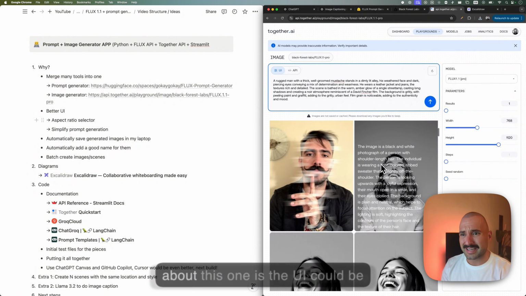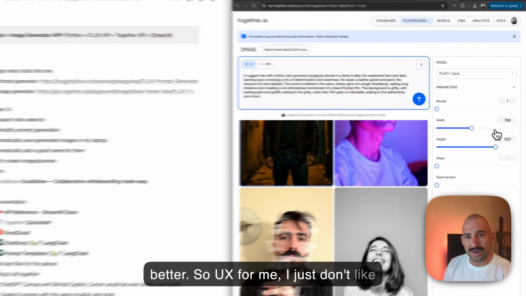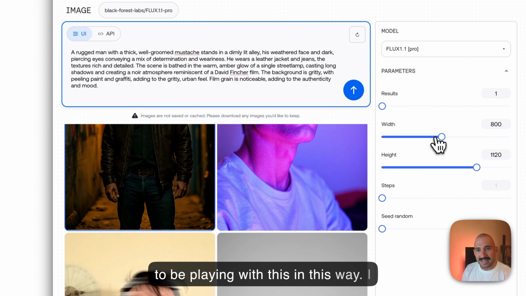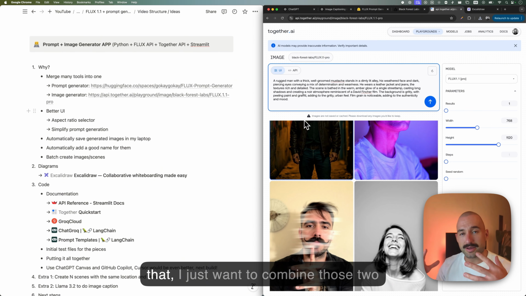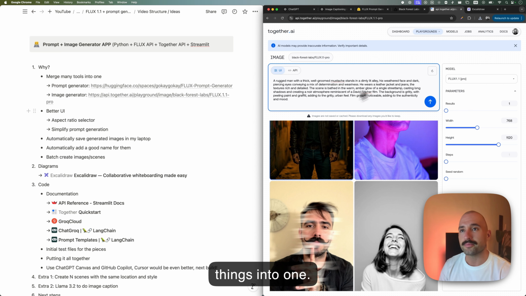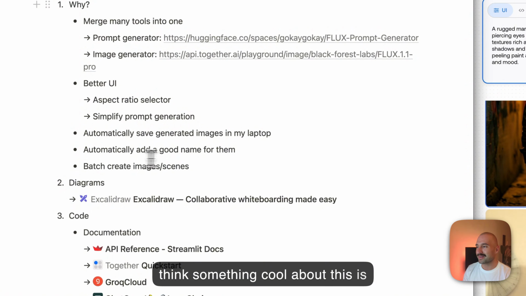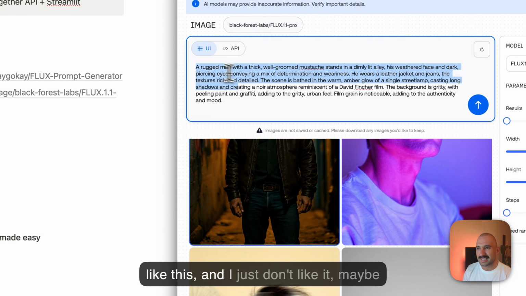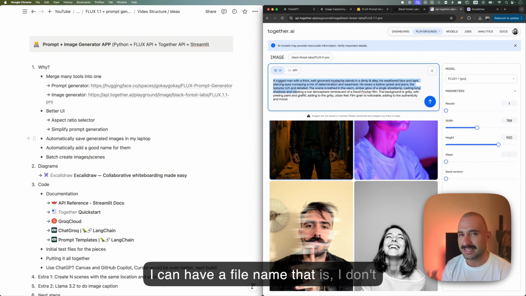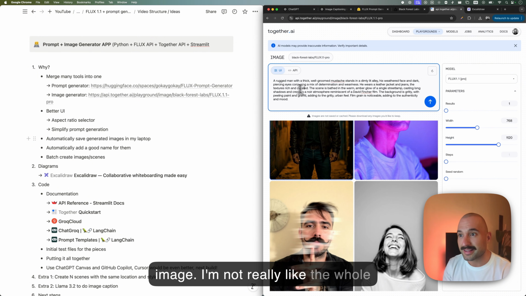Another thing that I don't like about this one is the UI could be better. The UX for me, I just don't like playing with this in this way. I just want an easier selector for the aspect ratio. Essentially, I just want to combine those two things into one. And something else that I was missing, but I have it here noted: when you download these images, you get a file name like this, and I don't like it. Maybe I can have a file name that is more like a summary of the image and not the whole description.